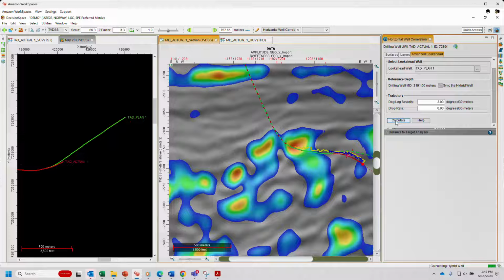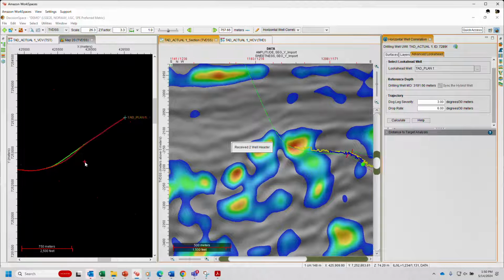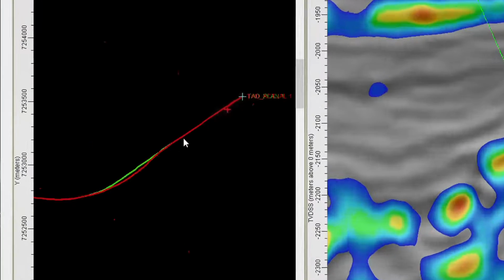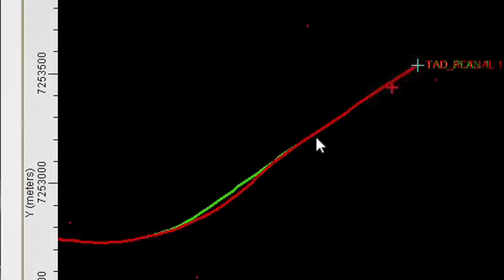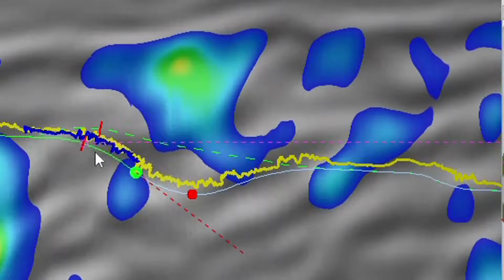Once the calculation is initiated, there will be a progress bar on the right bottom side of the DSG window. When the calculation is finished, there will be a pop-up notification, Hybrid Well was successfully calculated. And then, the look-ahead trajectory will be automatically displayed in Section and Map View. In the Map View, we can observe that the actual well trajectory is snapped back to the initial plan and the trajectory is extended to the end of the reference well. In section view, the hybrid well is displayed with a light blue trajectory. And the actual well trajectory is snapped back to the initial well plan trajectory.